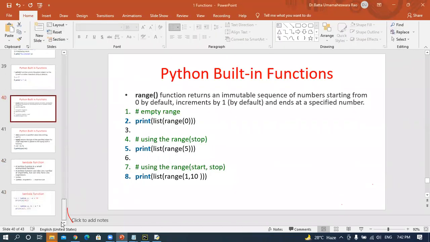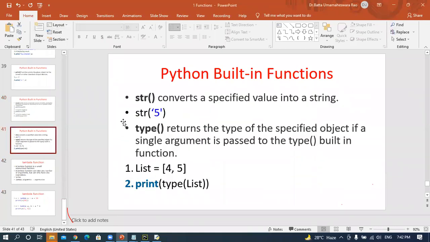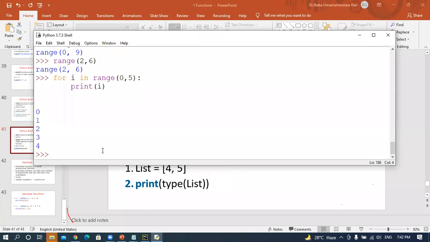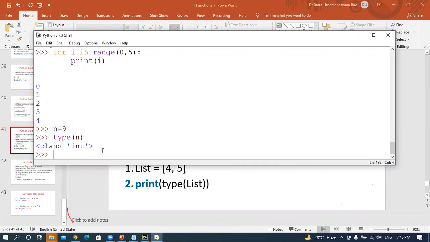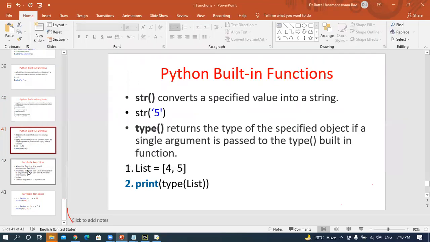After that, you have different functions available, like that. The str function converts the specified value into a string. The type function, already you discussed that particular type. For example, there is n equal to 9. I want to know the type of n. What is the type of n? Type of n is an integer. For example, you have a list, type of L is list. That is a list type. Like that, there is a predefined type function.